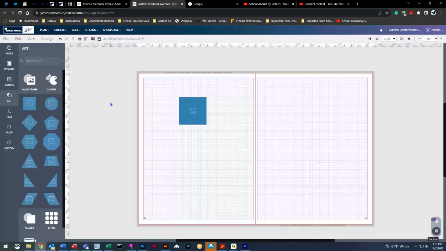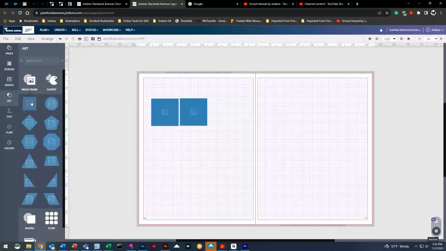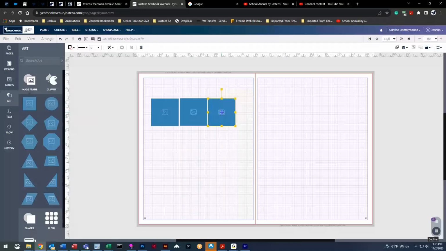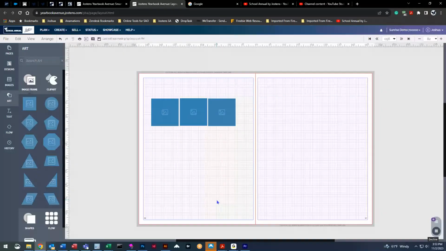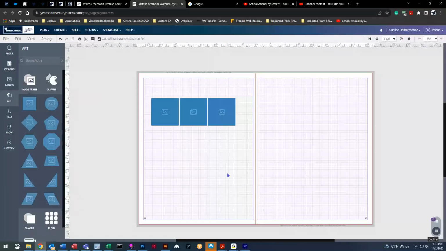Yes, it is a manual process to make sure that these boxes are evenly spaced. We don't currently have the option of getting these evenly spaced. So you're just going to have to go in and manually do it yourself.